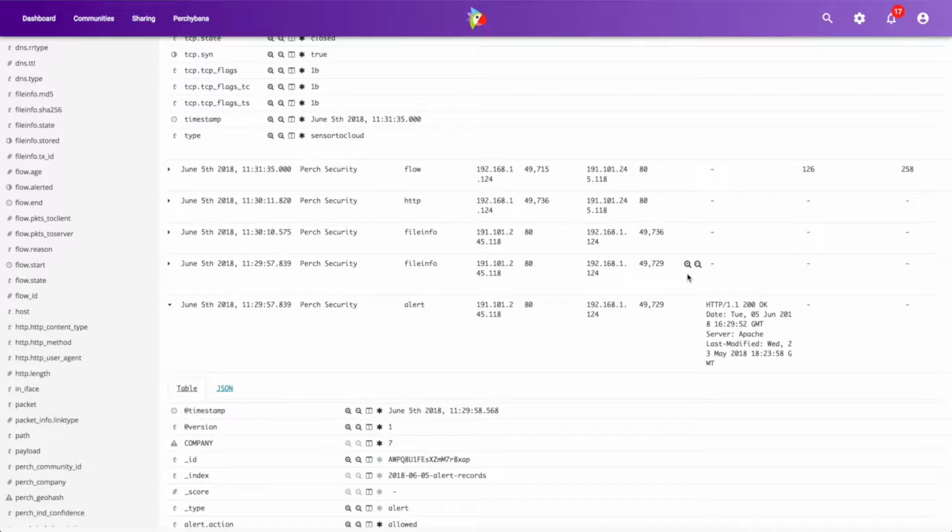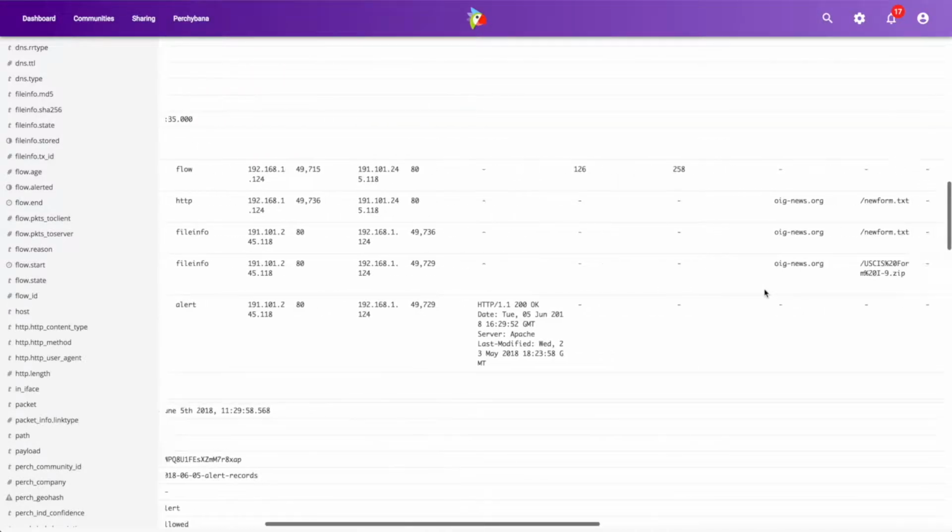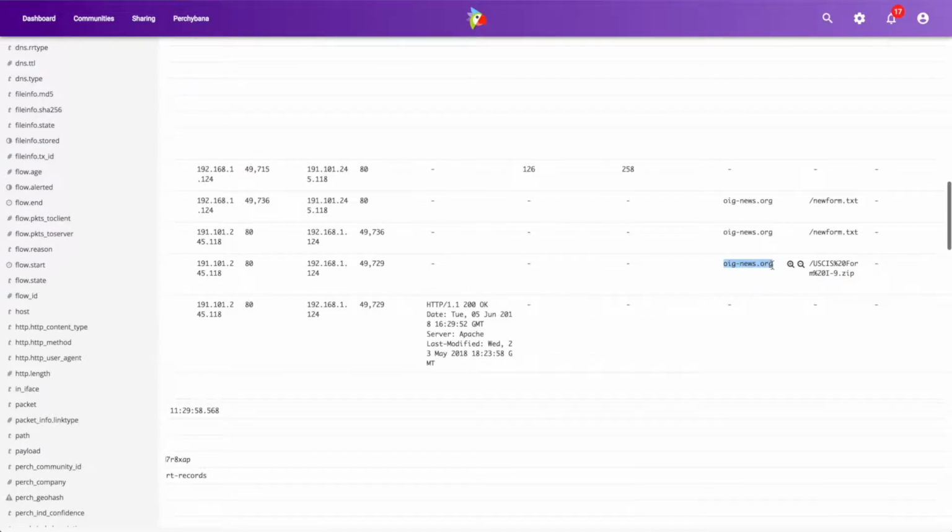Well, we have enough information at this point to say there's some strangeness going on here. We might want to go and pull down that file. Here's the domain that it pulled it from, and here's the actual zip file itself. We might want to grab that and say, hey, let's pull down that zip file. Let's see what is inside of it. Let's see what that VBS script is doing.